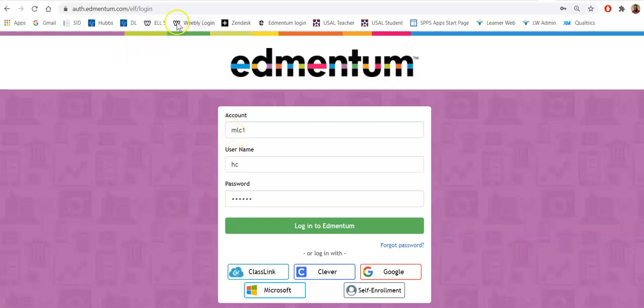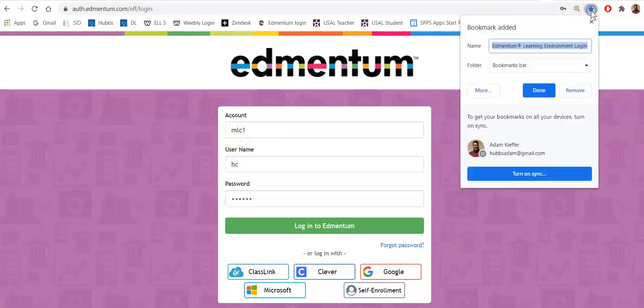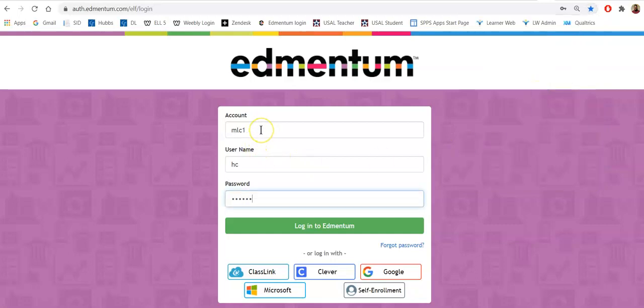So here's the login page. You can go to login.edmentum.com. When you're there, make sure to bookmark it. Your login is MLC1. You can do lowercase or you could type uppercase, it doesn't matter. MLC1. Your username will be HC and then your student ID number, and your password will be your student ID number. Then you click Login.